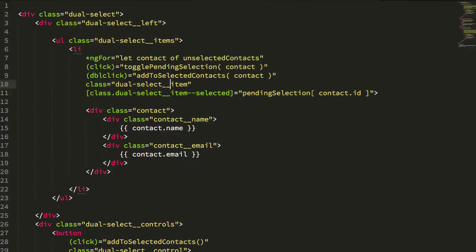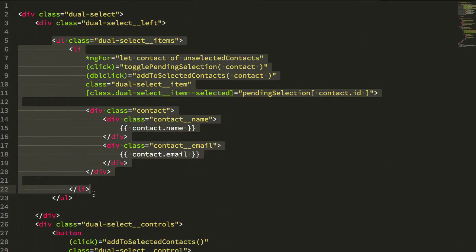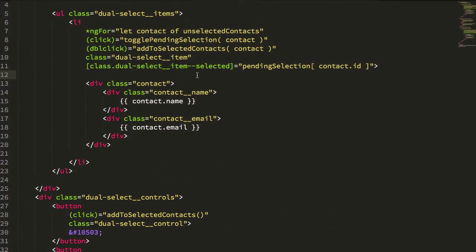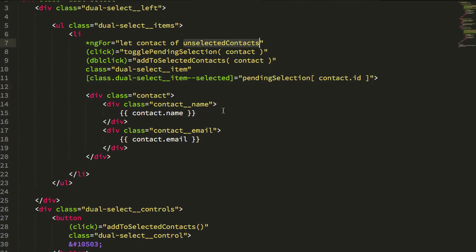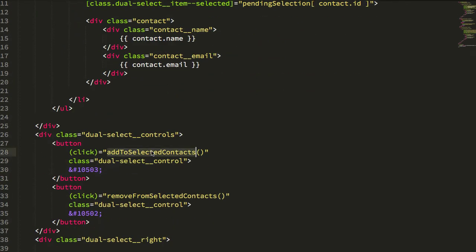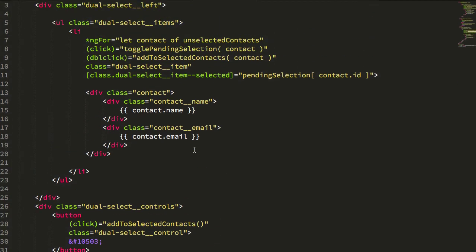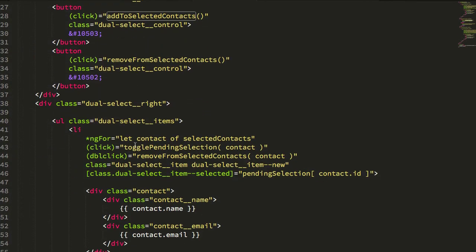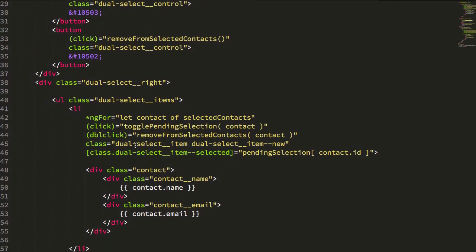Let's just take a quick look at the HTML. So the HTML is just two unordered lists side by side using a flexbox layout. And you can see that the list on the left is the unselected contacts and the list on the right is the selected contacts. And then all we're doing is essentially adding to the selected contacts or removing from the selected contacts, here with the explicit button check. And then you can see here I also have a double click for doing it more explicitly with a single contact. And yeah, that's basically all there is to it. There's nothing particularly fancy here, just some arrays, just some simple ng for loops, and some array-based data models.